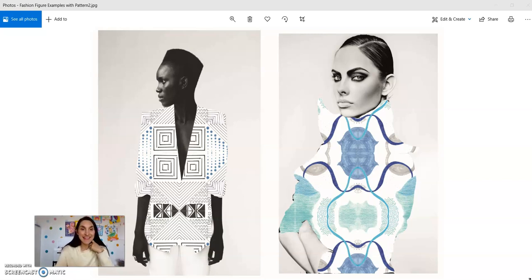Hi everyone, in this lesson I'm going to show you how to use Photoshop to take your repeat pattern tile and apply it to a fashion piece from a magazine. What that means is that we can get a little bit of a mock-up of how our design could look printed onto fashion pieces. So here is an example.